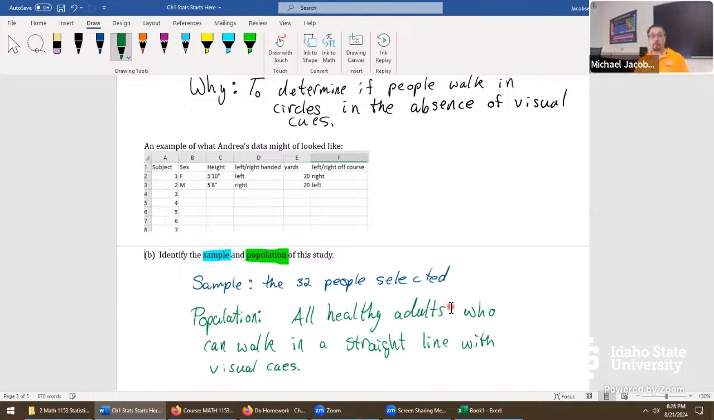So now these are going to be people who think they can walk in a straight line potentially without visual cues. And I think this is the real targeted population. Again, in the actual study, it's probably a lot more specific than even this. There's probably age ranges and so on. They're probably excluding, say, pediatrics, geriatrics in this population. But do the best you can.